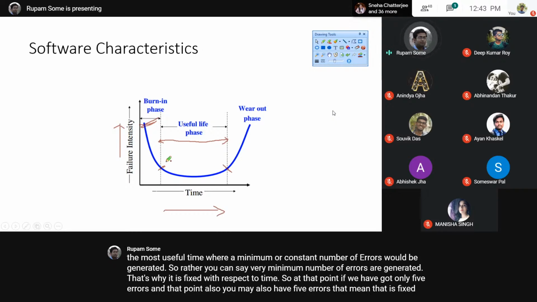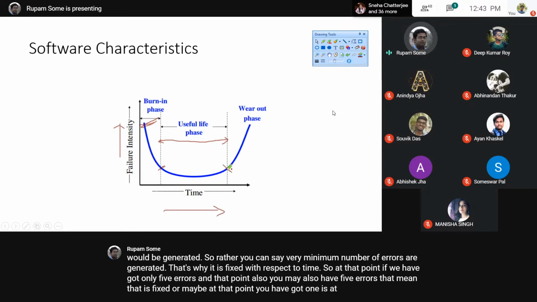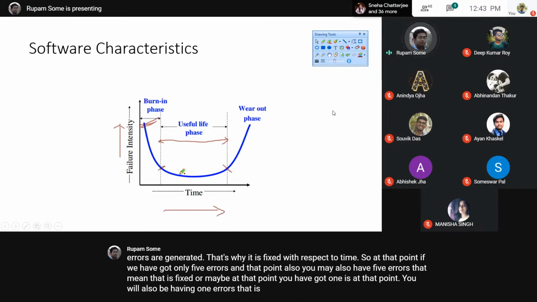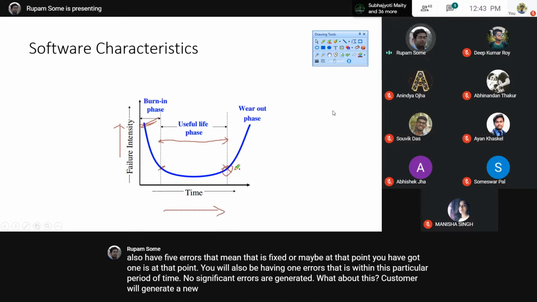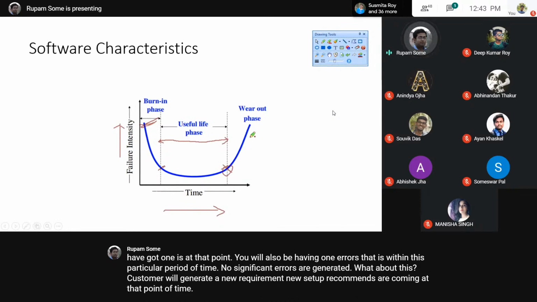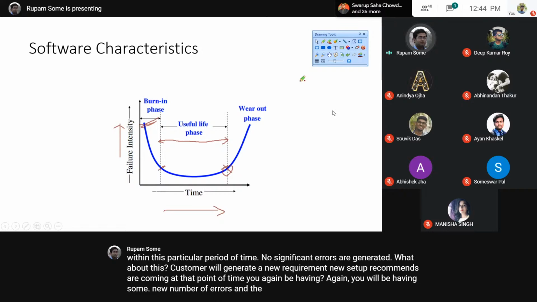Or maybe at that point you have got 1 error, and at that point you'll also be having 1 error. That means within this particular period of time, no significant errors are generated. But after this period of time, the customer will generate a new requirement, new sets of requirements are coming. At that point of time, you will again be having some newer number of errors, and the failure intensity is again going to increase unless you fix them, unless you go for a newer version, unless you fix the new requirements.